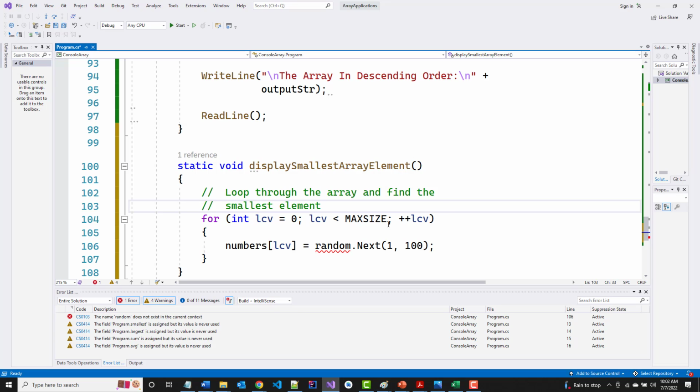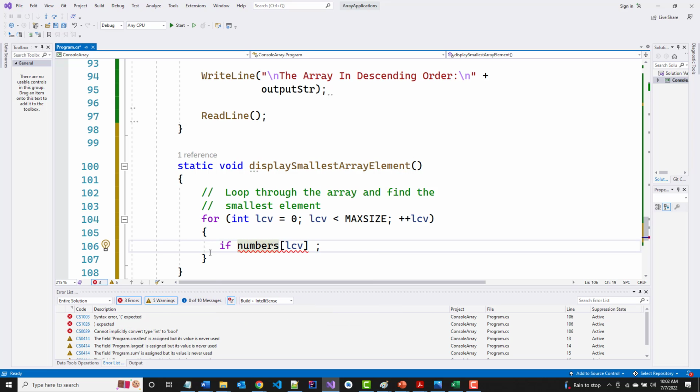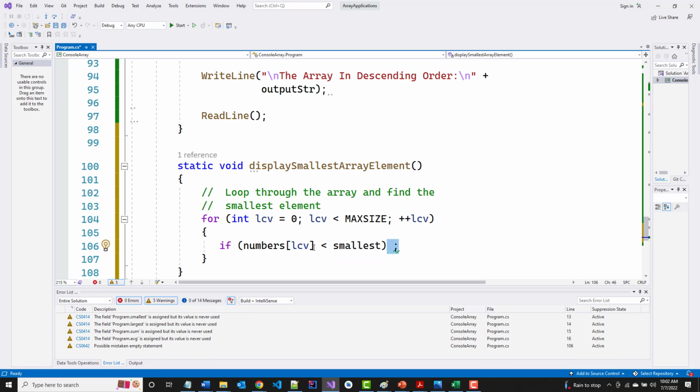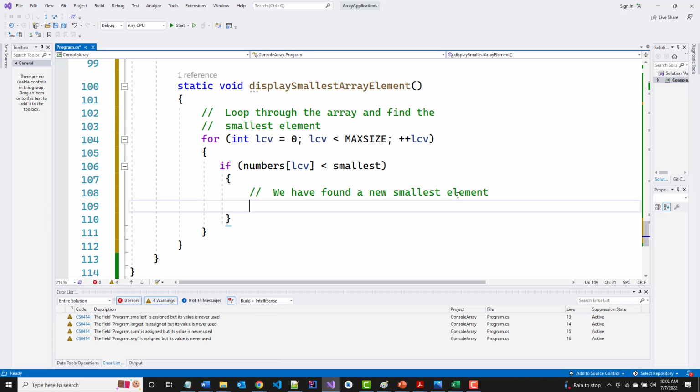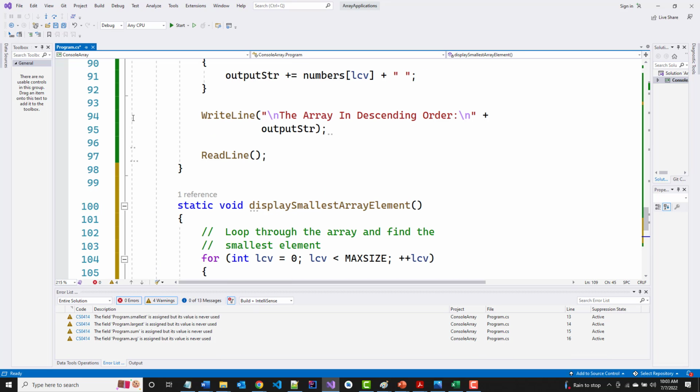All right, so as I'm looping through the array, if the current array value, numbers, LCV, is less than smallest, what do I know? Well, hopefully it makes sense to you that what I know is we have found a new smallest element. Okay, so smallest equals numbers LCV. That's it. Now I want to do my write line.